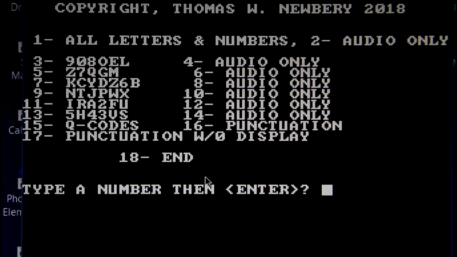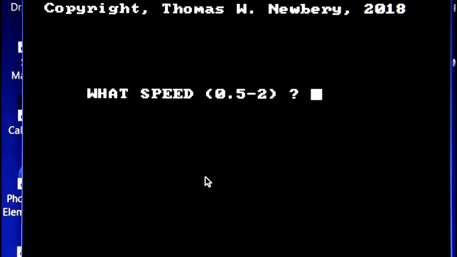All right. So you're presented with 17 choices, actually 18 if you count the end selection. So for this little demonstration of the program, I'll just go into the random letters and numbers, selection 1. Enter. It'll then ask some questions. What speed? Once you're familiar with this software, the answers are almost automatic.